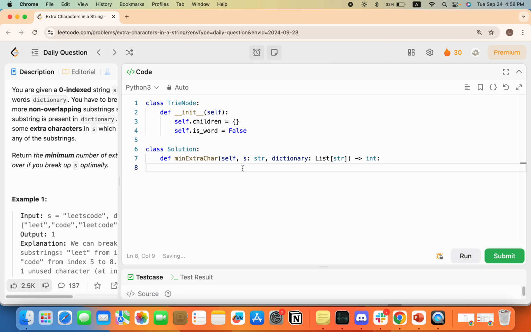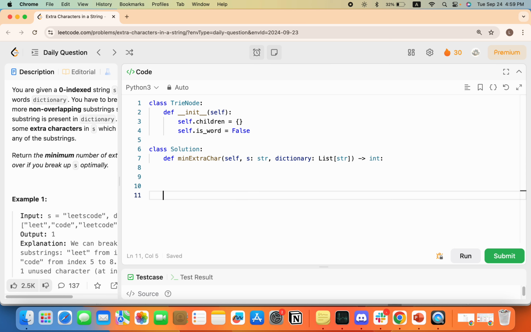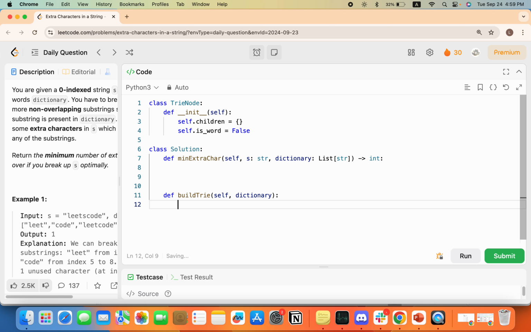By that, we also need a build trie helper method, and then we just pass in self and dictionary. So let's start with build trie. We need to just initialize the root to be a TrieNode. This will just be a placeholder root of the trie. And then we want to go through and pass every word in the dictionary. So for word in dictionary.